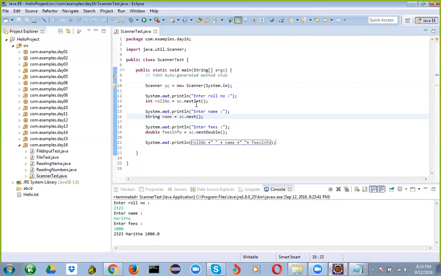If I would like to read an integer, nextInt. Here I would like to read double, nextDouble. So it is next plus the data type. If it is a float, nextFloat. For a name, we didn't specify anything, it's just next. By default, it gives the string format.